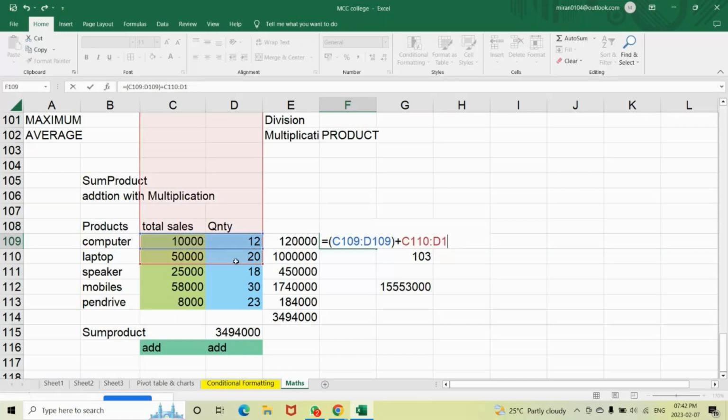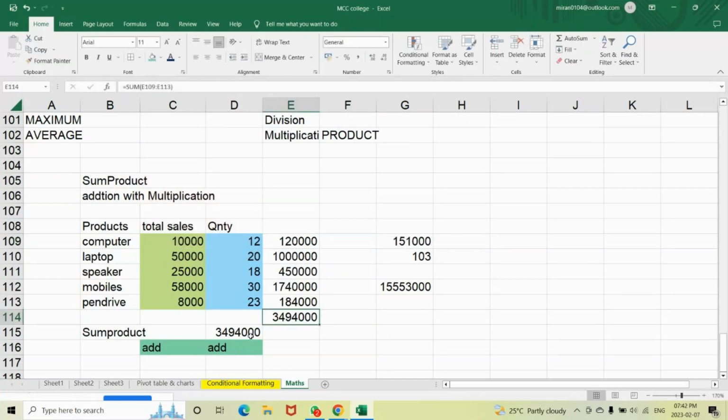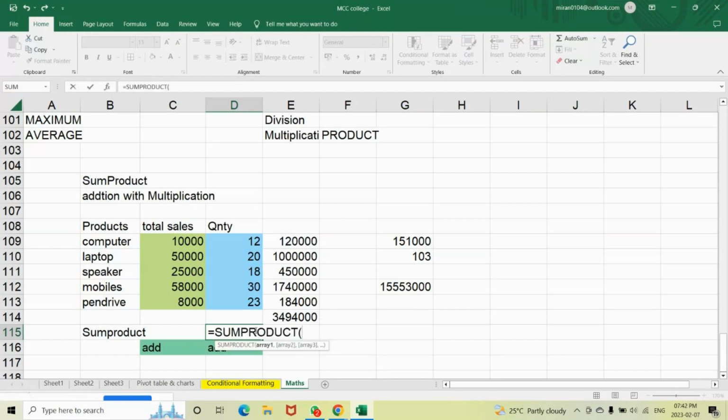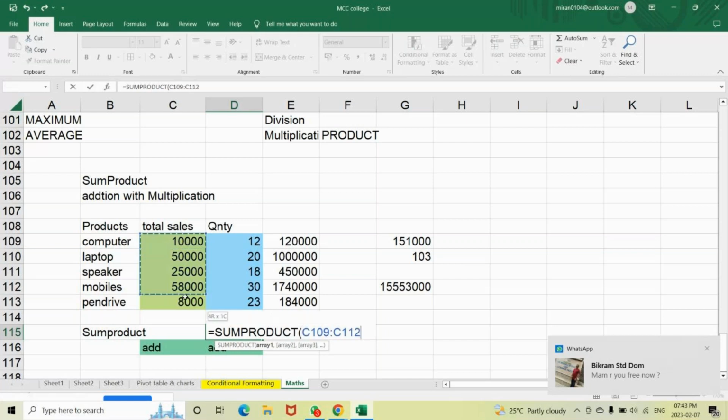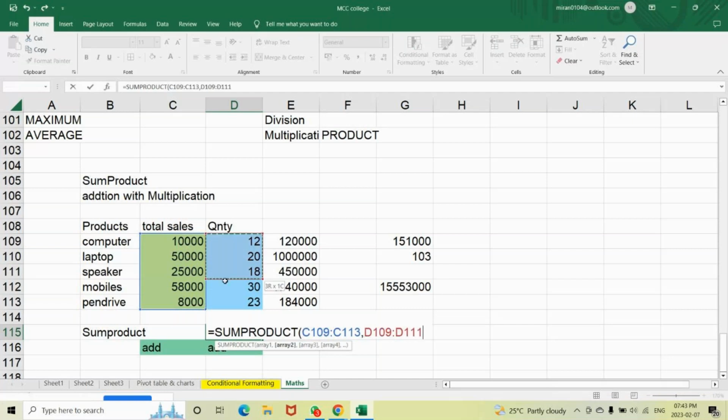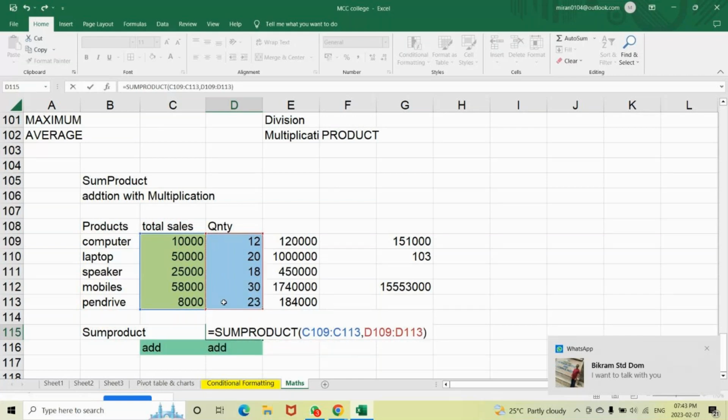So instead of doing all these things, I'm simply using a function which is SUMPRODUCT. Let me show you again. Equals to SUMPRODUCT, open a bracket, array 1. Array 1 means the range 1. I'll select this, give a comma, then select the second range, then close the bracket, press enter. As soon as you press enter, you will get the answer.